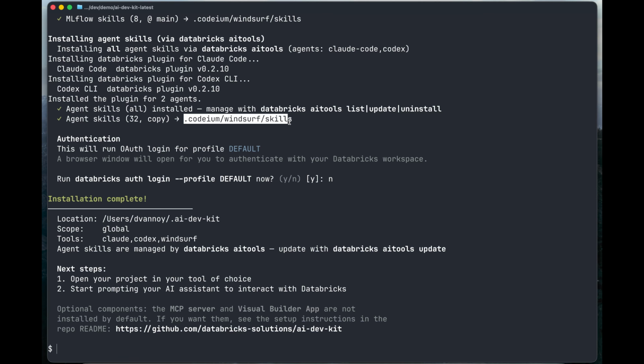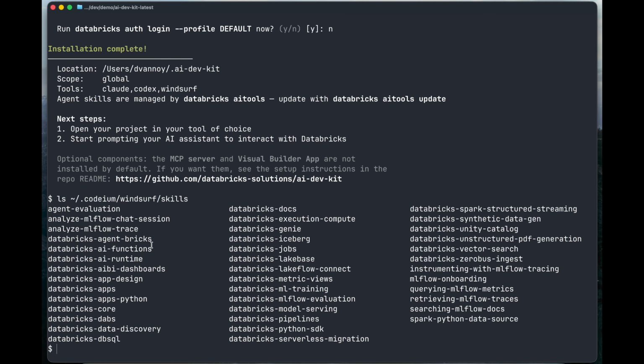So it tells me where these exist. They're under my user folder since I did global. So if I go like this and list that out, I can actually see I've got all of these skills copied into my Windsurf directory. So if I pull up Windsurf, it'll know about these as well. So that's pretty much the install process for our skills. The one other thing I'll show you real quick is how we install the MCP server.